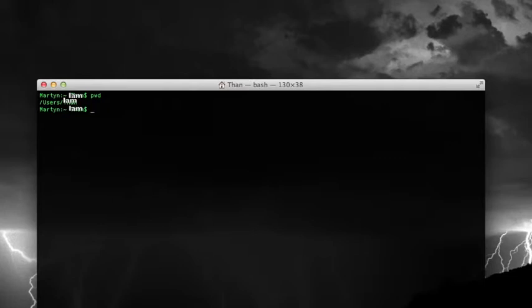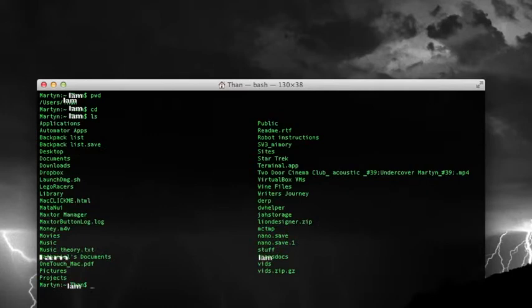Okay, so print working directory. We've covered change directory. And we've covered list for list contents. And that gives you the ability to navigate through files and folders.